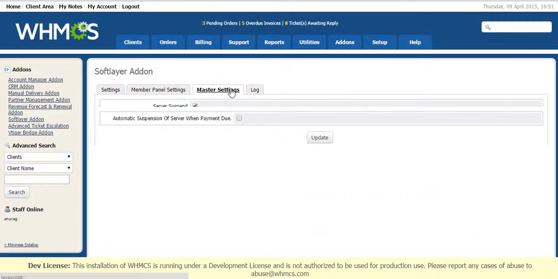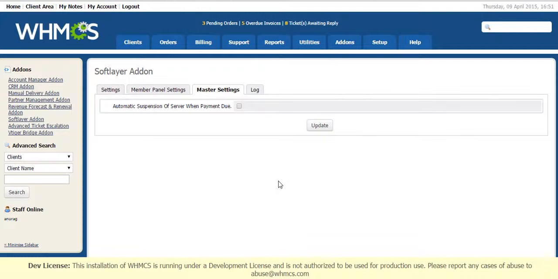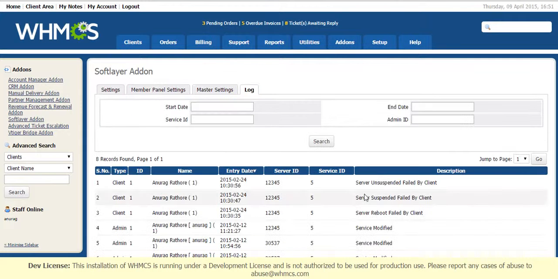Now click on master settings. If you want to allow automatic suspension of server when payment is due, then you have to check this checkbox and click on update button. Log will show all the activity logs which we have done in SoftLayer add-on. Like when we suspend a server, a log will be generated for this.